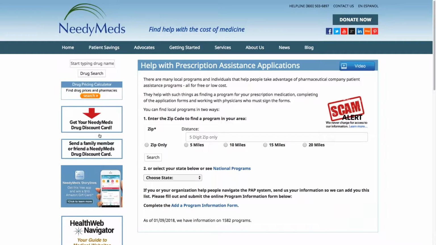So what we've done is we've put together a directory that lists nonprofits that help people apply to prescription assistance programs. And the places we have listed will usually help for free or will assist you for a very small fee. I'm not going to spend too much time here. I just wanted to point this out so you knew it was a resource that was available and so that you can see the search is easy. You can search narrowly by zip code or by state, and then programs will be listed alphabetically by city.